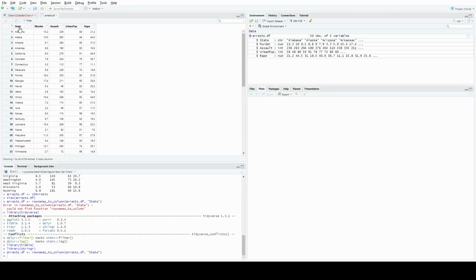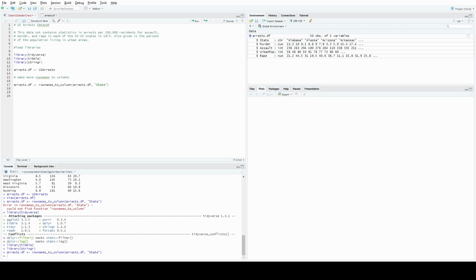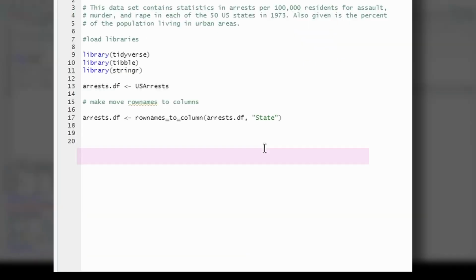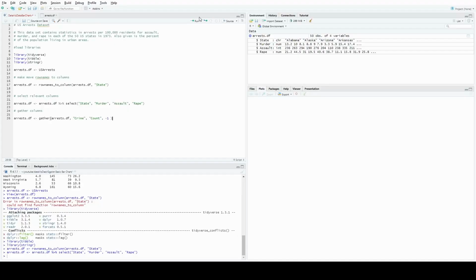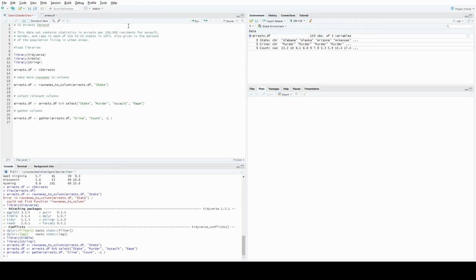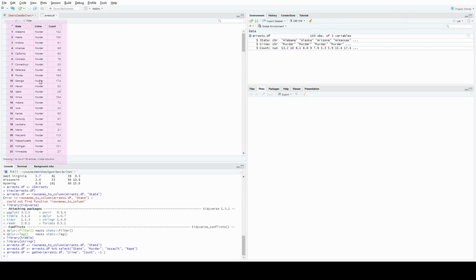Next, we'll do a few things to tidy up the data for visualizing. First, we'll select the columns that are relevant to our viz, like this. Then, we'll use the gather function to gather the arrest reasons into a new column called crime, and all the counts into a column called count. The -1 at the end of this code means gather all the columns in the dataset except the first one. Our data is ready for visualizing into a bar chart.